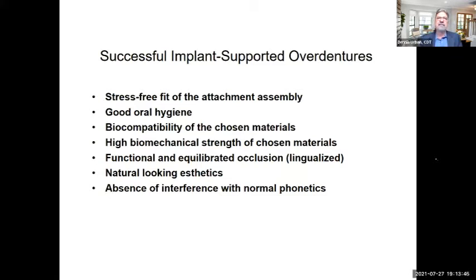And the materials that are out there today, the denture teeth and the acrylic bases, look so natural. The denture teeth wear just like natural dentition, and they look like a crown, especially in the anterior region. There are some beautiful choices for denture teeth out there. And the absence of interference with normal phonetics.